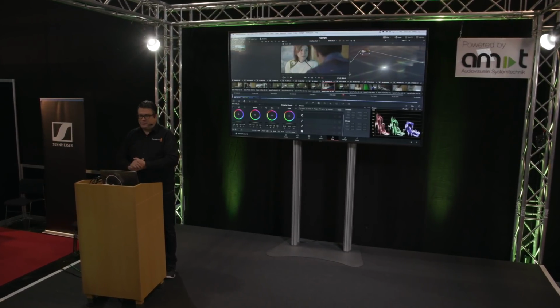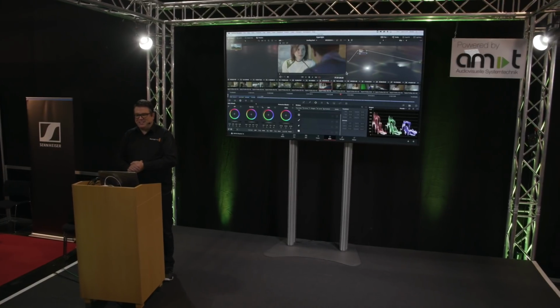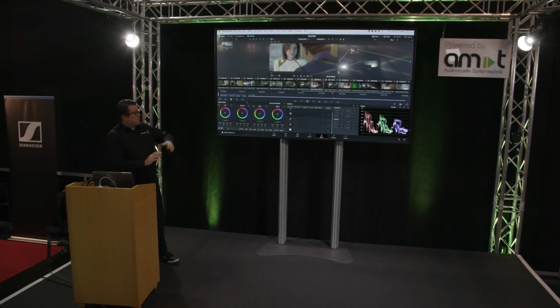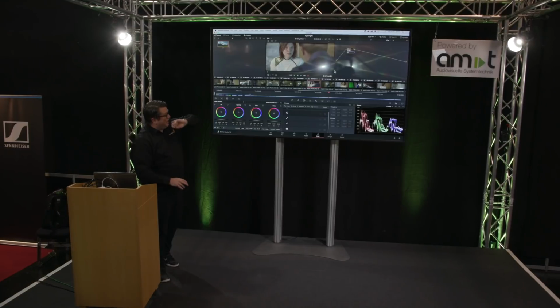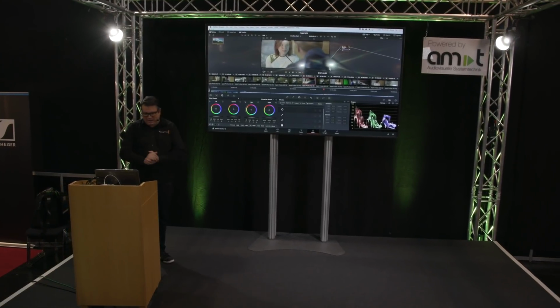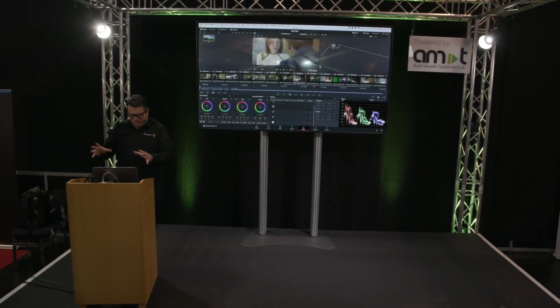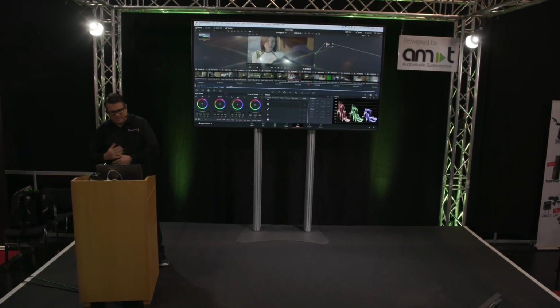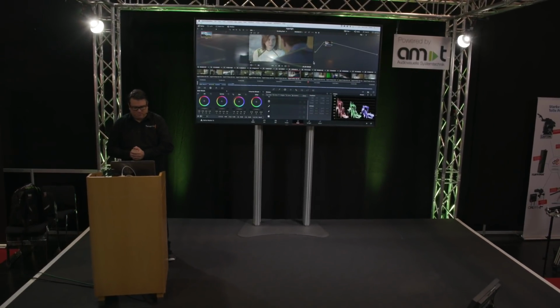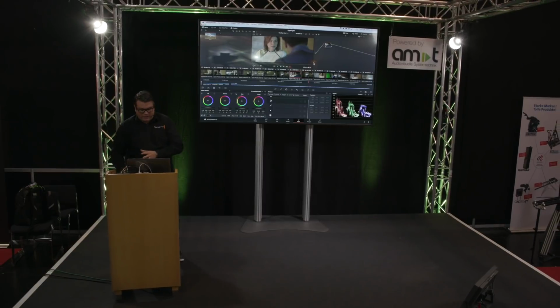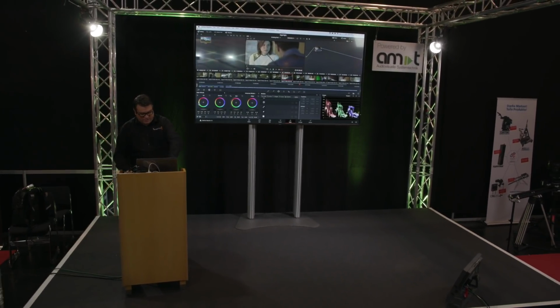So getting started with grading, one of the easiest ways is to do it automatically. Just let the software do it for you. You can see my shot here. It's a sci-fi film, and at the moment the clip looks very warm because of the lights they used. It's got an orange look to it. So to begin with, I can auto-grade this.